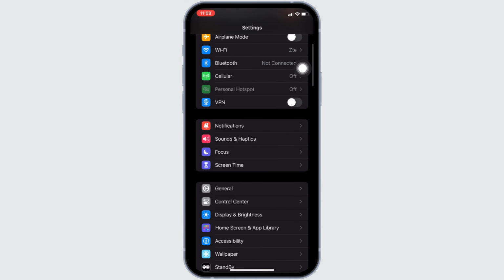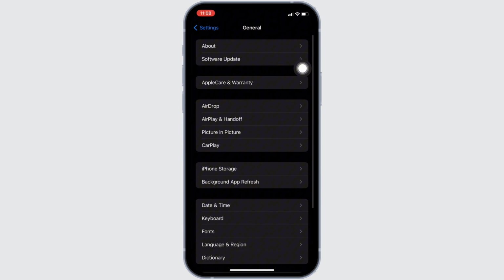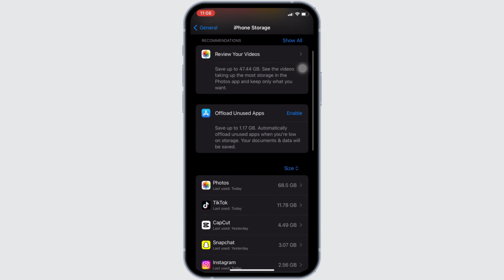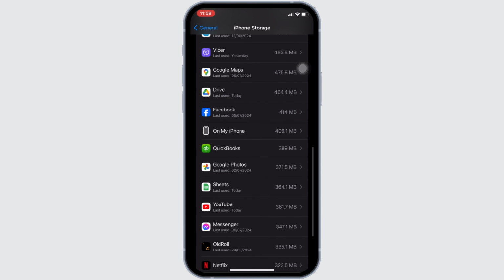to the settings of your device. Move into General. Head over to iPhone Storage. It will lead you to space. In here, search for the application QuickBooks. Once you find it, move into it.